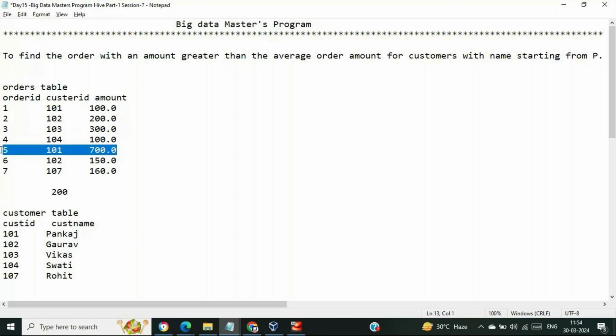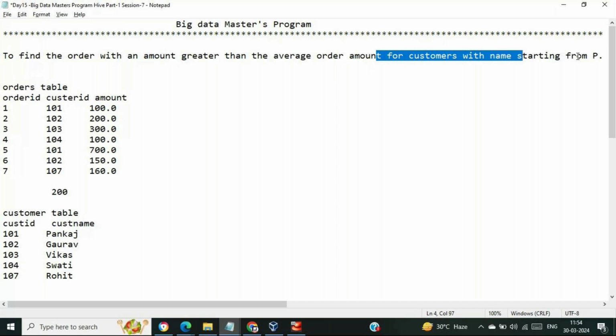So these two orders, these two records will be selected. Then there is another query. What will it be like? I just want the customer's name with respect to those who have the starting letter P.